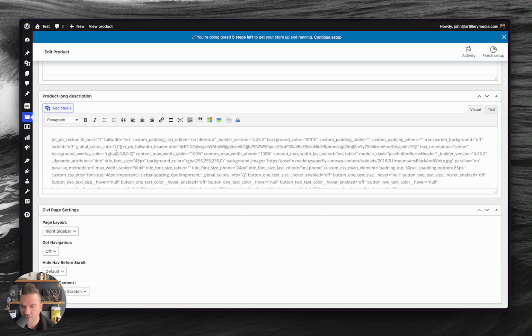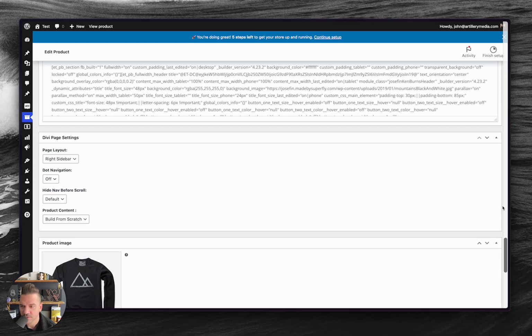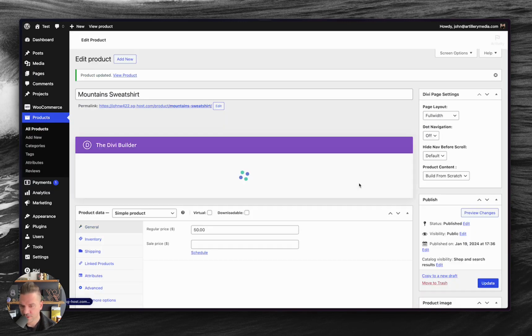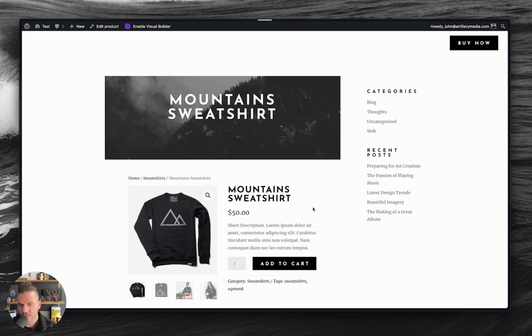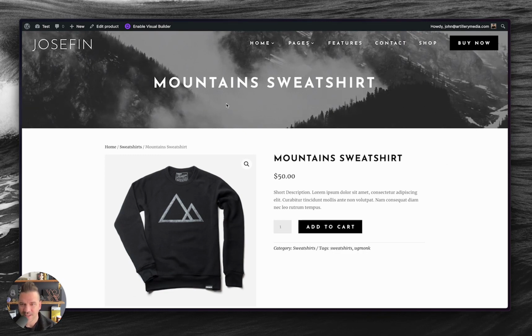So, yeah, you'll probably want to get this out of the long description. That's not great. You'll see here, page layout, right sidebar. We want to change that to full width, and we'll hit update. I'm a little curious to see where this long description is at. All right, so it saved the new template that we added, and now it looks correct.